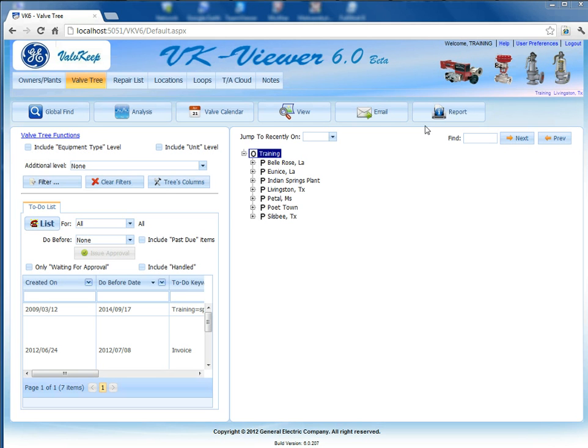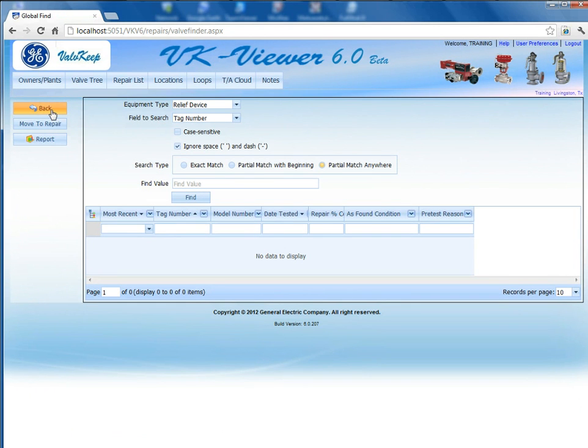We'll quickly take a look at the global find command. Clicking global find brings me to the global find command, in which I tell VKViewer what kind of equipment I want to search: relief devices, control valves, line valves, electric actuators, what field I want to search by, and of course the information that I want to look for.